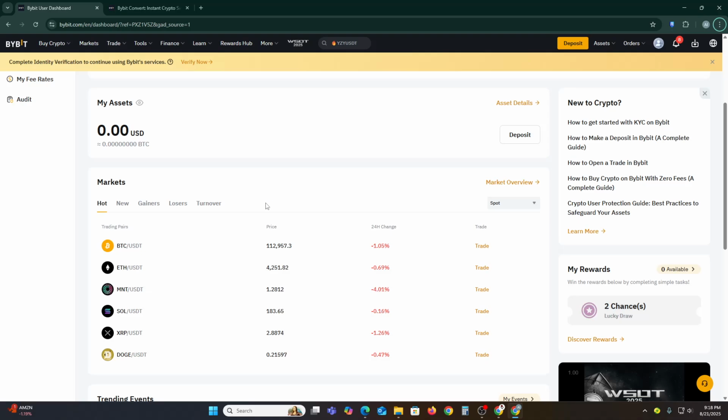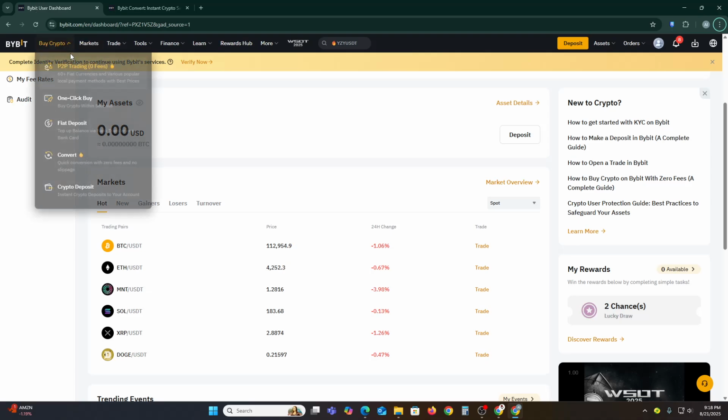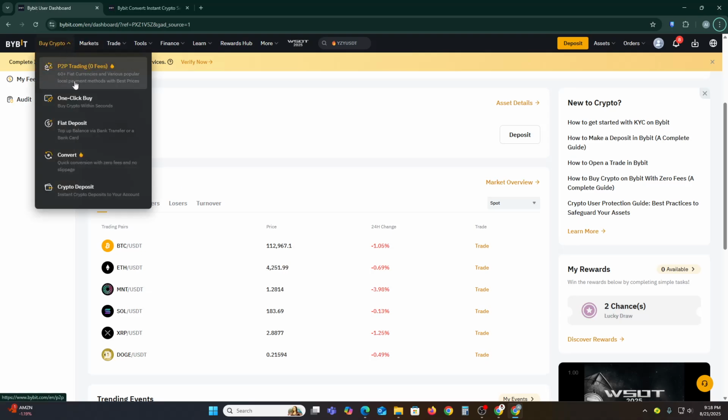Once you are logged in, on the mobile tap Trade in the bottom menu, then select Convert, and on the desktop go to Buy Crypto in the top menu, then choose Convert. Here you can see the convert options. This feature lets you swap Notcoin to USDT instantly without using the full trading interface.